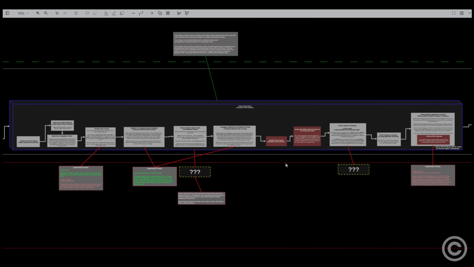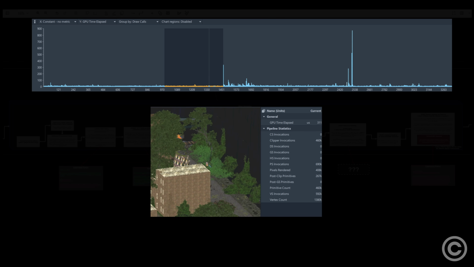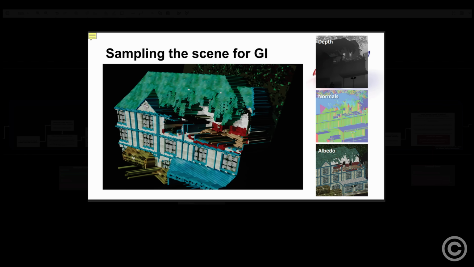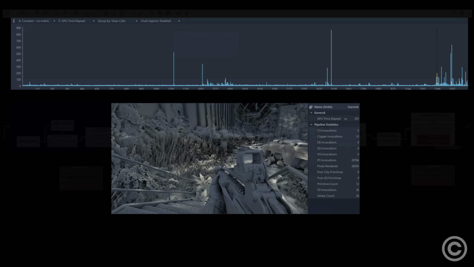Do not waste time implementing reflective shadow maps. These are low-resolution shadow maps with color and normal data, which are used to gather world space, meaning not limited to screen space, direct lighting information. This information is used to then propagate an approximate indirect lighting into the screen space view.